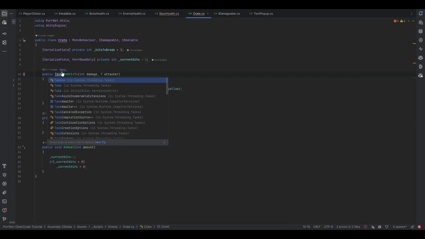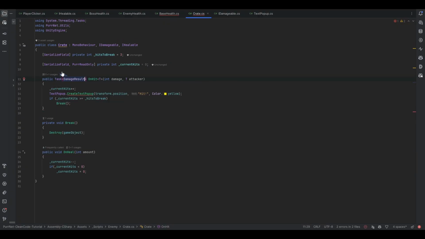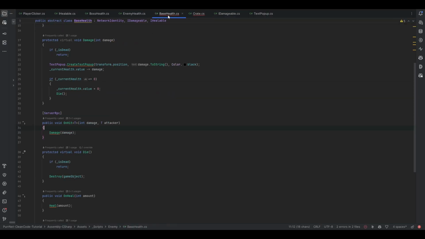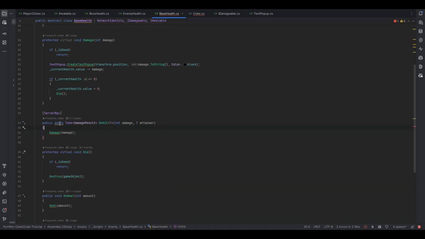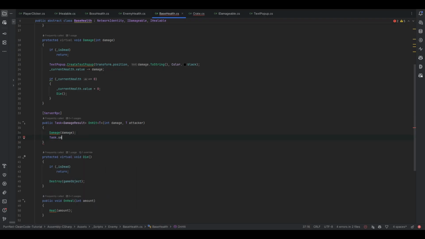well, here, of course, we have to do the Task with the DamageResult, and we have to do the same thing in the base damage in here. And to make life even easier for yourself, you can just make them async, because that makes it a lot easier to just return. Otherwise, just to give you the context here, you'll have to return Task.FromResult, and then you'll have to return the damage result that you want to return, dealt for example, in this case.